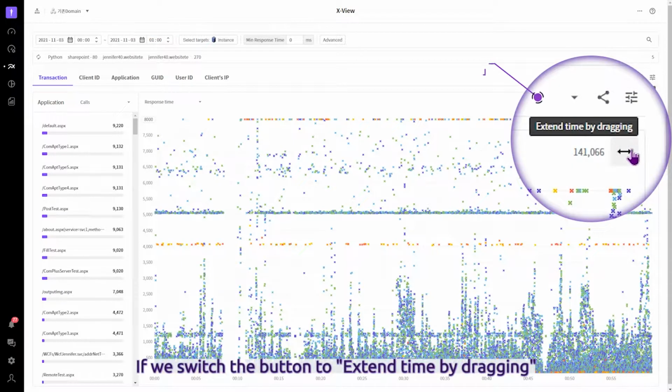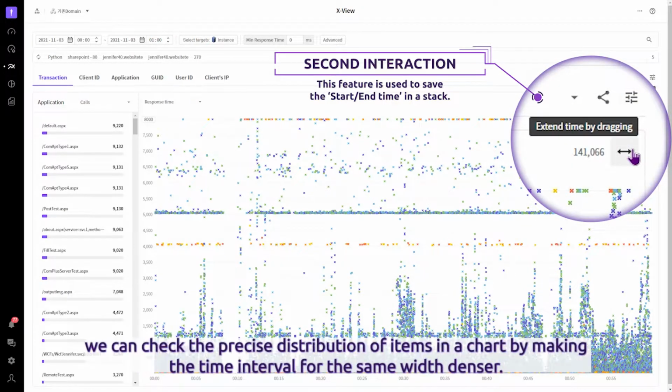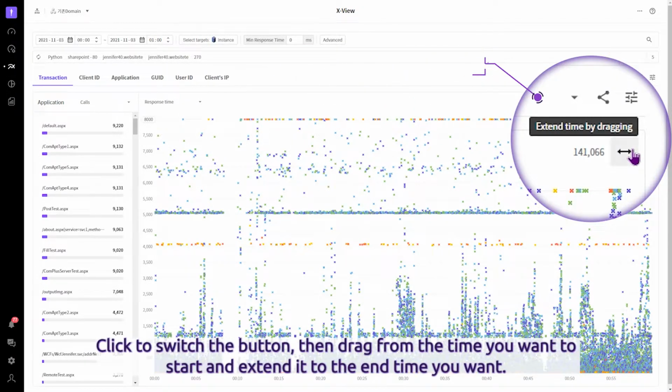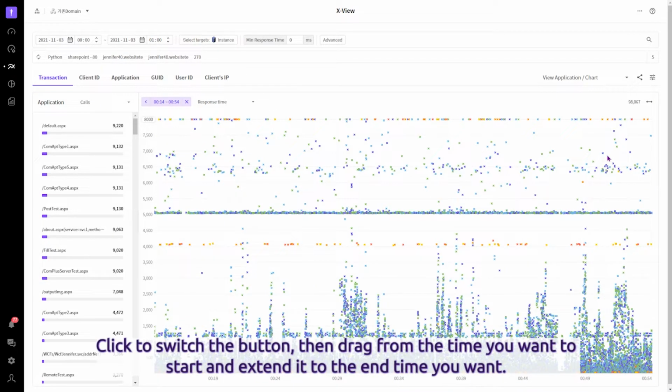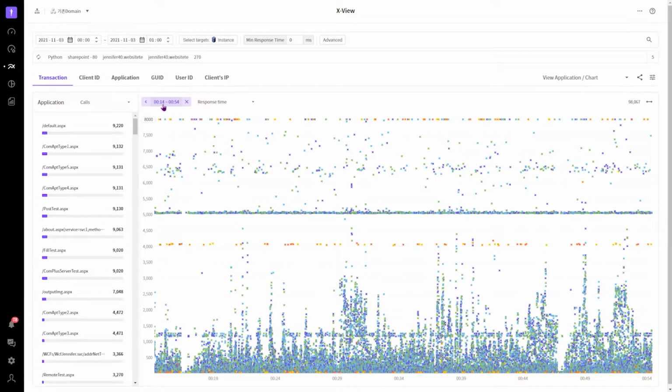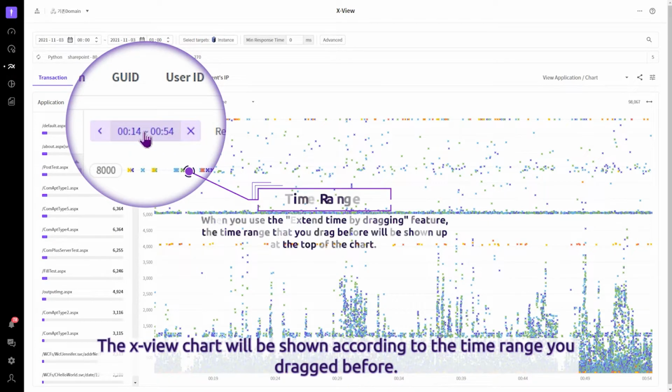If we switch the button to extend time by dragging, we can check the precise distribution of items in a chart by making the time interval for the same width denser. Click to switch the button, then drag from the time you want to start and extend it to the end time you want. The XView chart will be shown according to the time range you dragged before.